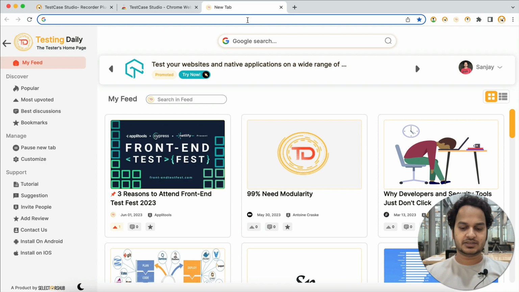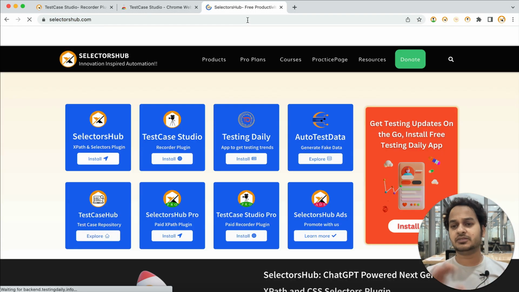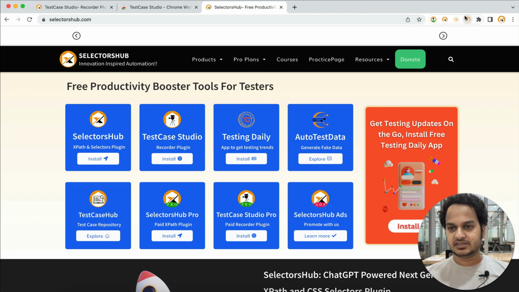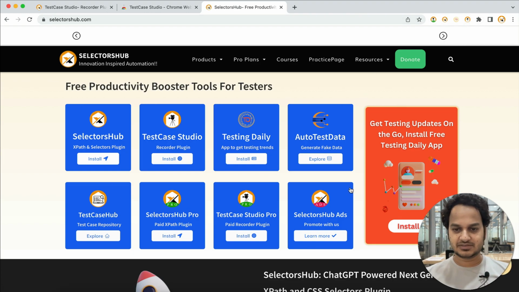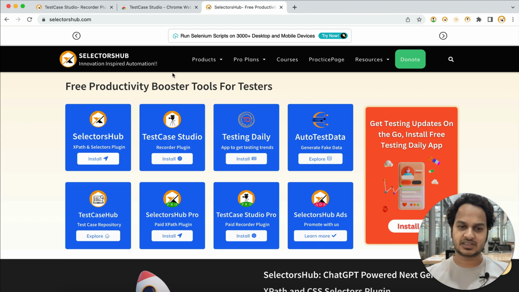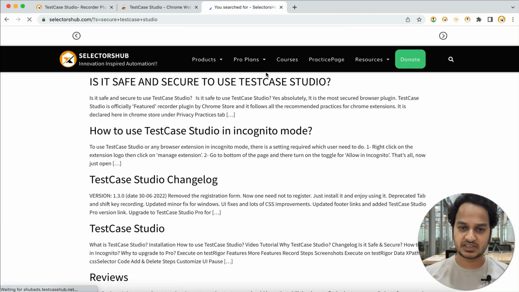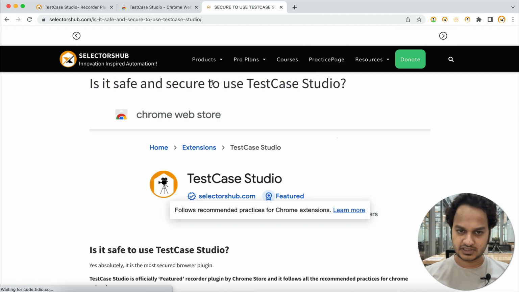Suppose we want to use this plugin for a particular website. You can open any web application, and before starting, suppose we are going to test this website. Before starting your testing, you just click on this logo. It will open like this, and now you start your testing. Whatever you do, it will record each and everything. Let's say we want to search for TestCase Studio secure. Let's say you have some doubt and you want to read more about whether it is safe or secure or not. We have already written it.